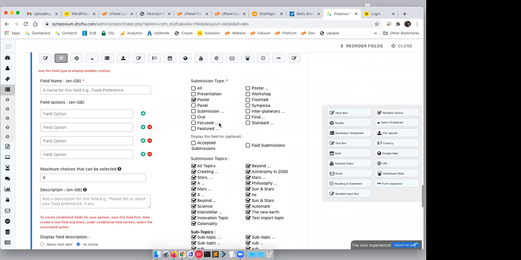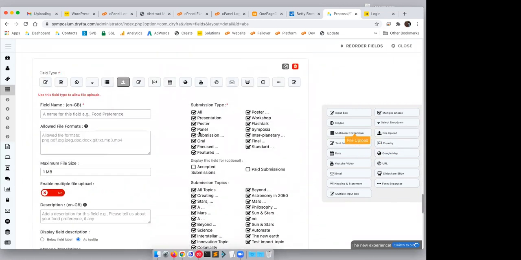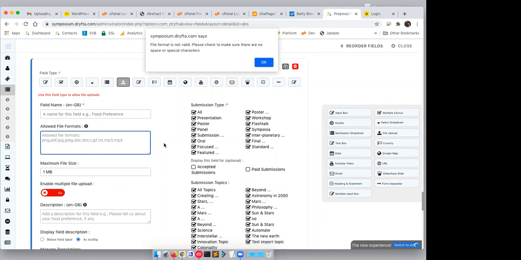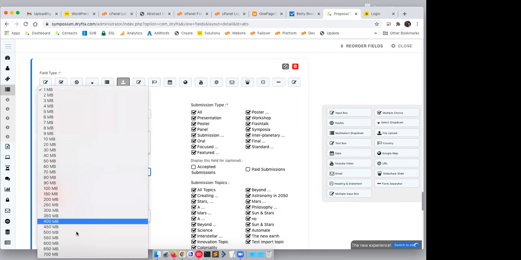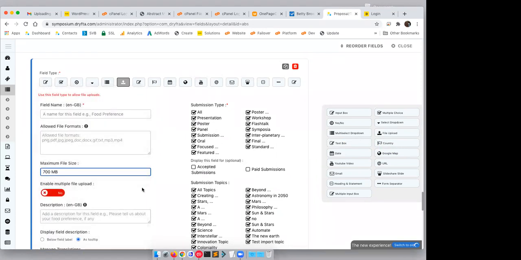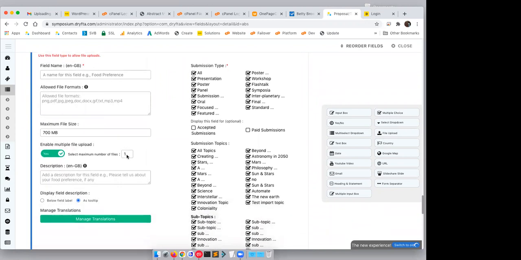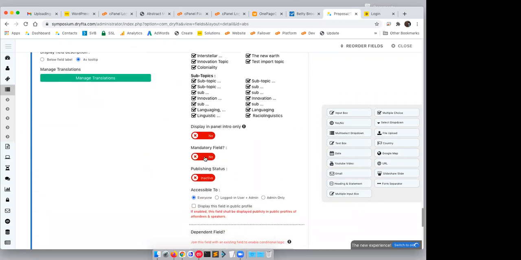Similarly, you can create a file upload field where you can select the file format that would be allowed, and you can also select the maximum file size limit from 1 MB up to 700 MB for each file upload. You can also enable the multiple file upload option. So if you want users to upload multiple files, you can select the number of files that they can upload. And this is where you can make the field mandatory by simply switching this option here.